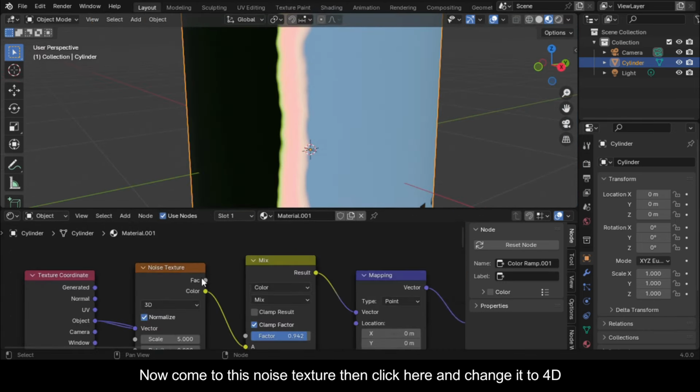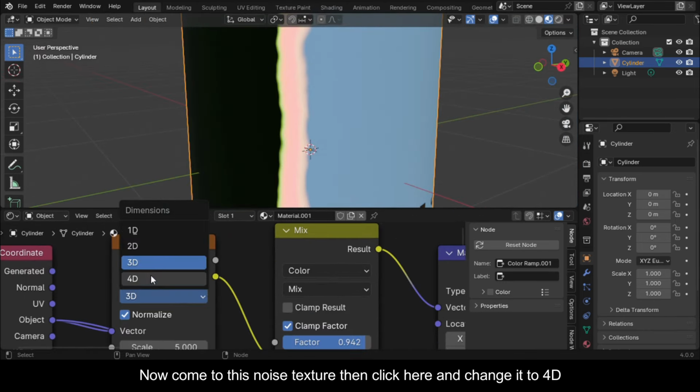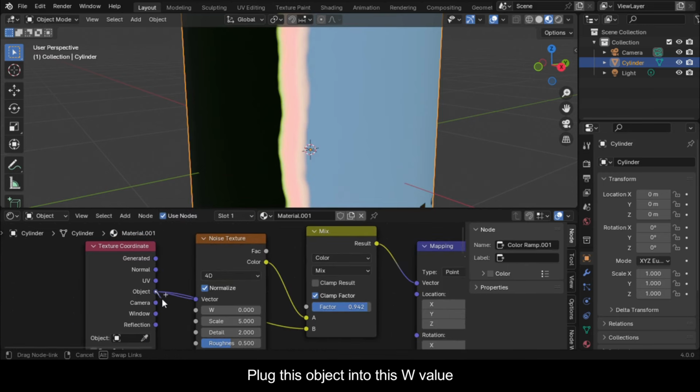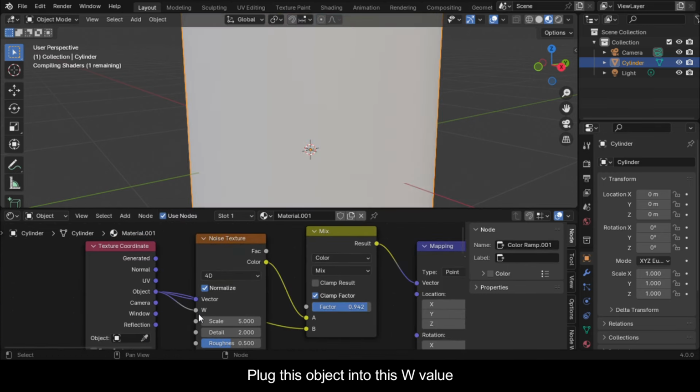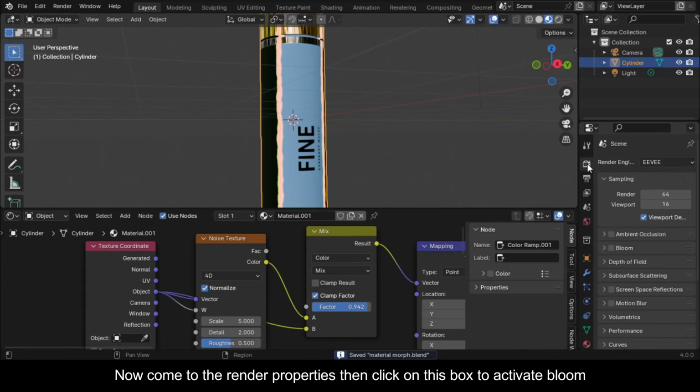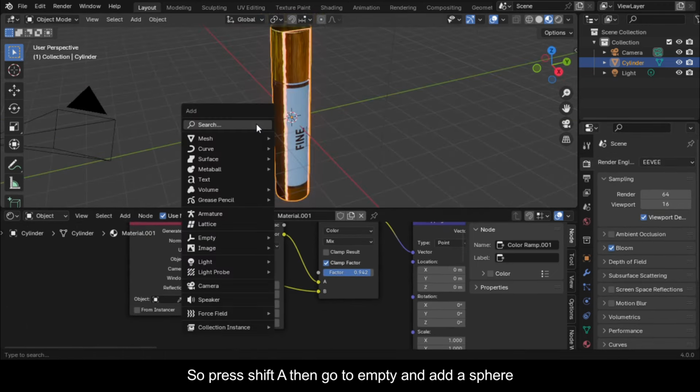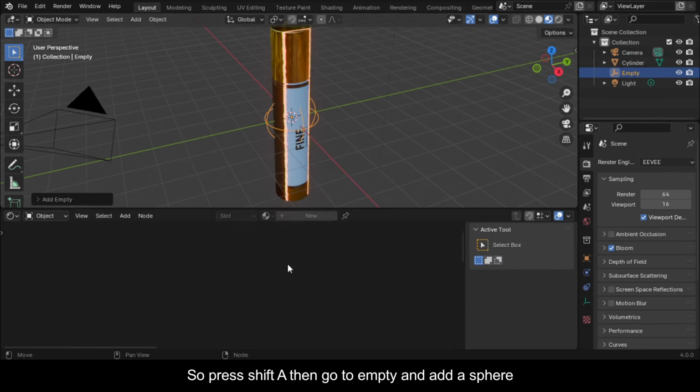Now come to this noise texture, then click here and change it to 4D. Plug this object into this W value. Now come to the render properties, then click on this box to activate bloom. So press Shift A then go to empty and add a sphere.